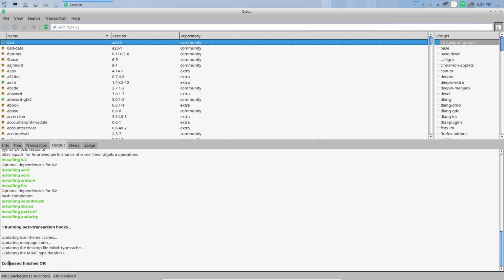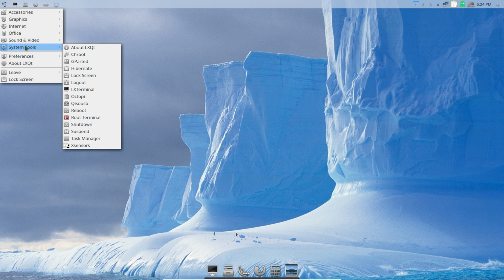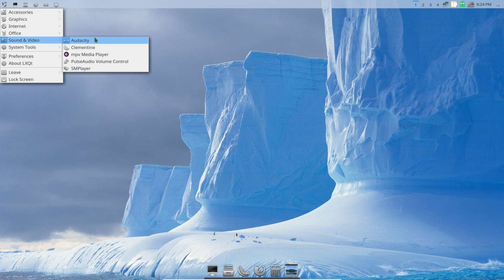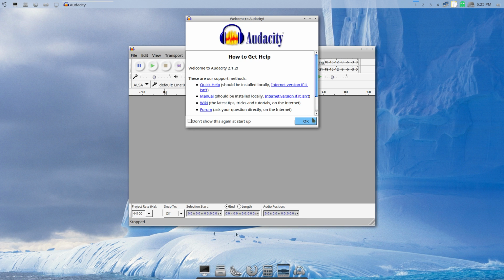Alright, now down here it says command finished OK, so I'm done. And it seems like no errors or nothing. So we just go ahead and close the package manager, and we'll see if we find it. Do we have to reboot or anything? And right there it is. Let's see if it opens up okay. And it seems like it's alright.